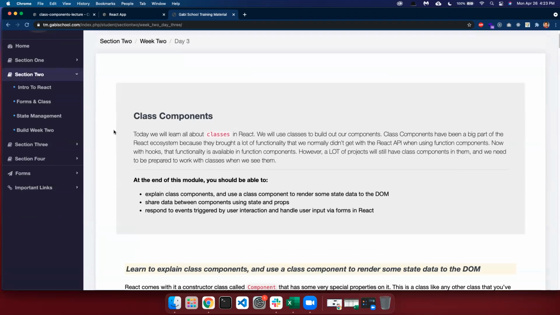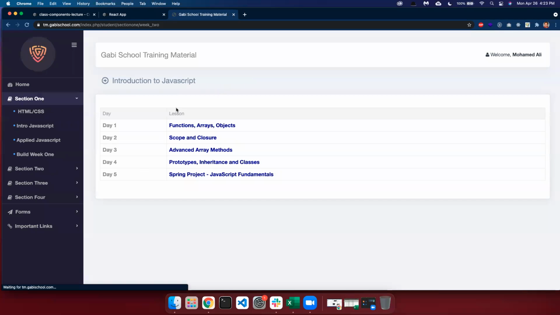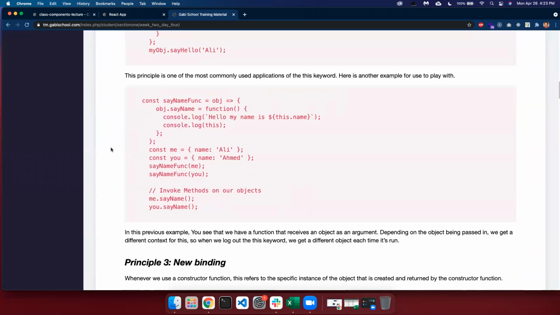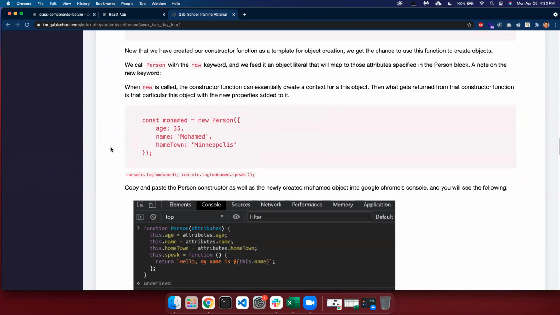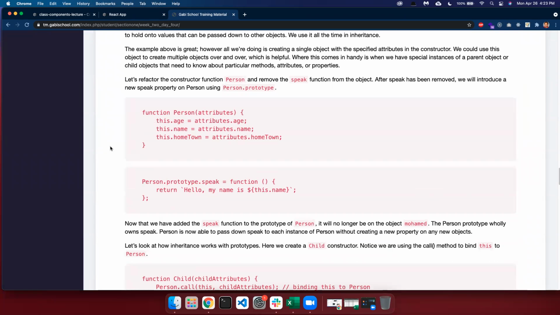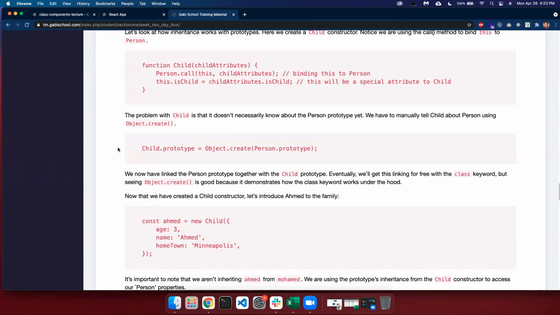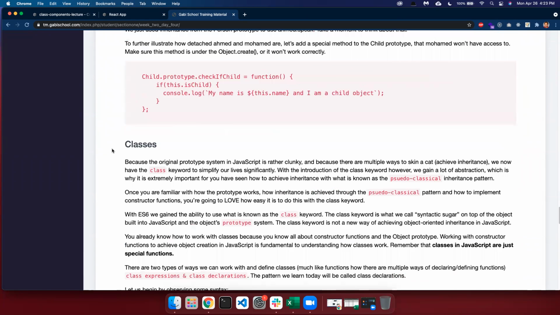Class components: we actually learned classes in JavaScript a while back. If you go back to intro to JavaScript, you'll see that we covered prototype, inheritance, and classes. We learned how to use classes to build a kind of blueprint, and then from that blueprint you could create a child from that class.